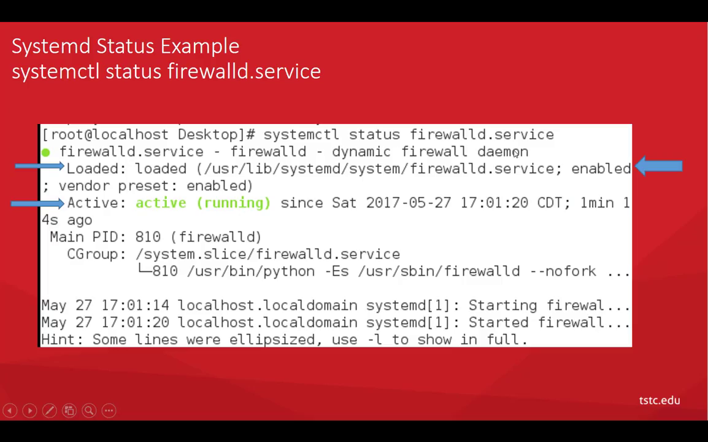First, let's look at an example by typing in systemctl status firewalld.service. We can see that it is loaded, active running, and enabled. So you can see multiple status options in just the status screen of a service.